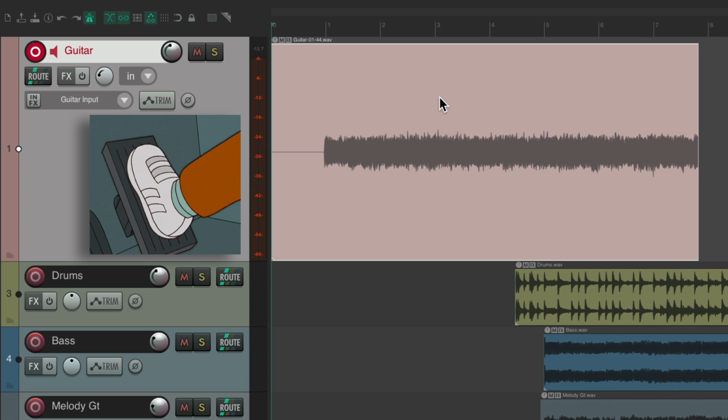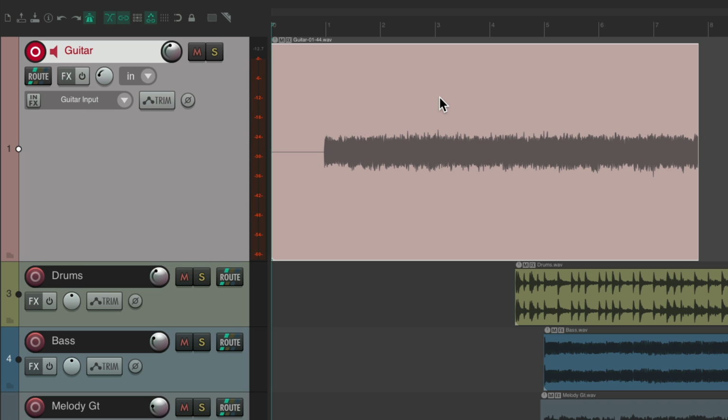So instead of punching out, it stops the transport. So in this way, we don't have to use our hands at all. We can start and stop it using the foot pedal. But there's another action I want to show you.